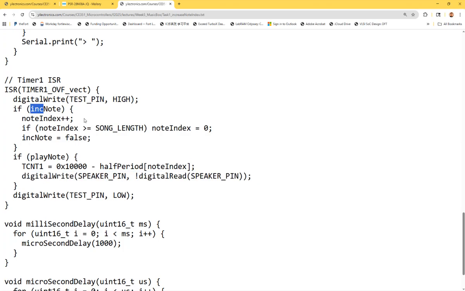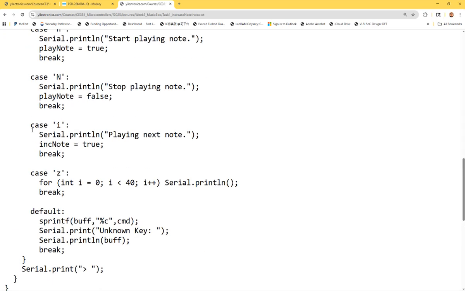Remember the video, right? If I press lowercase n, it starts playing that single note. Then I press I to increase the note. But it's not stopping playing, right? It keeps playing until I press I, it plays the next note, but there's no interrupt in the middle. So whenever you press I here, you turn on this flag, the increase note flag, make it true.